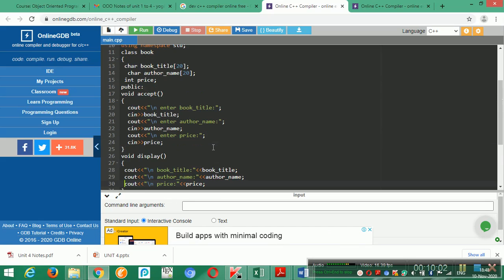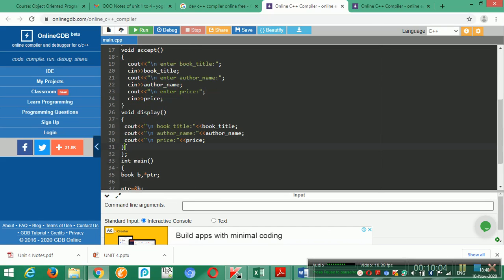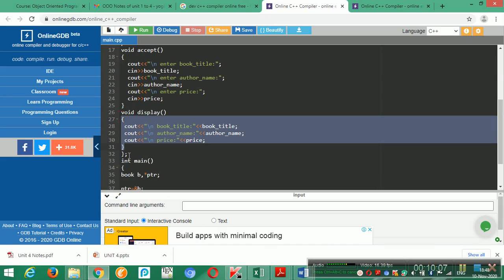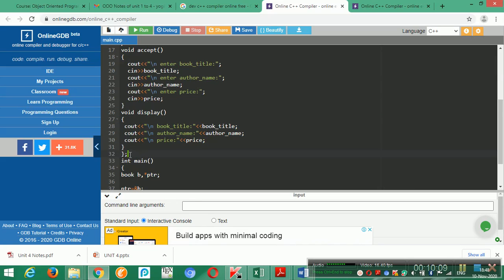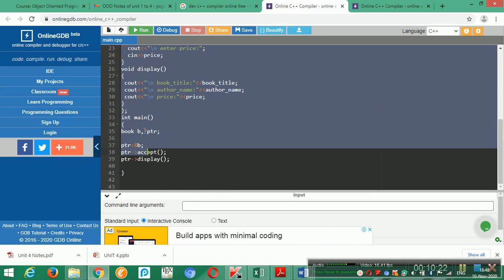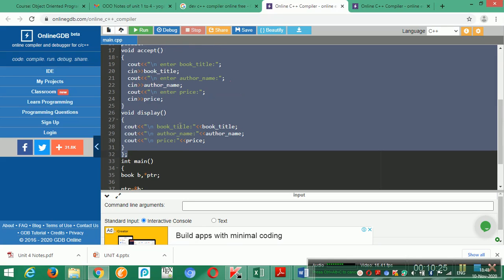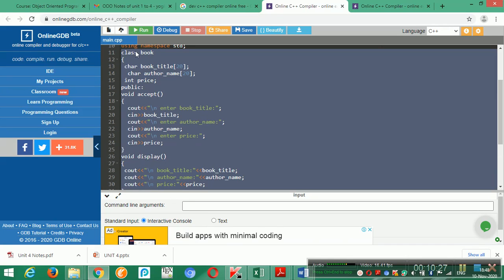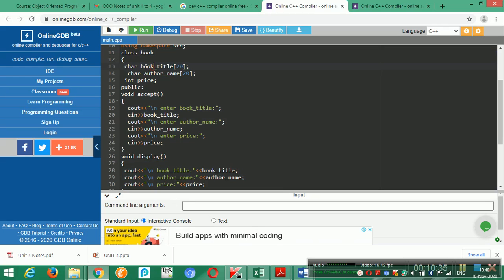In this way the scope of this void display method ends here, and at last you can see the closing brace, after which I have given a semicolon. This semicolon indicates the end of the class. So in this way the body of the class is ended here. Again I am repeating what I have done till now. I have simply declared one class having the name book. In the class I have declared 3 members, that is book title, book author name and its price.